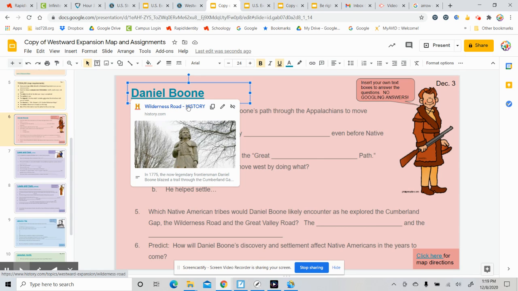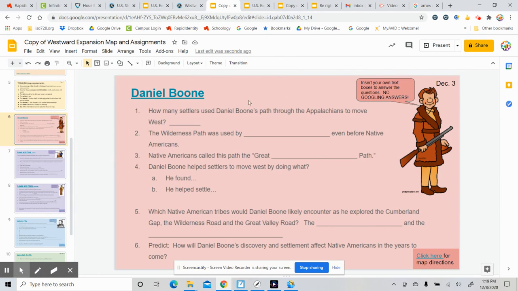Click that, go to that one-page article, and see if I can find the answers to this. How many settlers used his path through the Appalachians? Who used the wilderness path before Native Americans? What it was called, what Daniel Boone found, an important discovery, and what state he helped to settle. And what Native American tribes he encountered. And then how do you think this is all going to affect Native Americans in years to come?